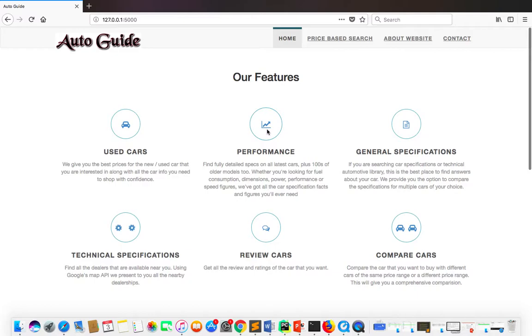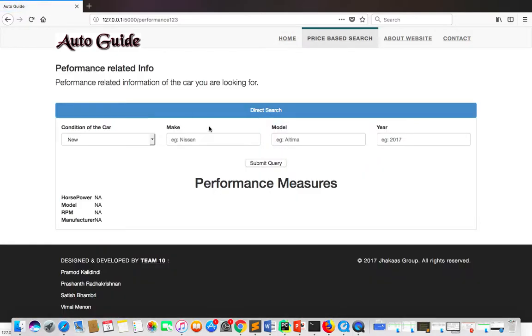So let's start with the performance. If you have to find the performance of a car, let's say we have to find the performance of a car named Fiat, and say model is Punto, and I know this car, this is a 2013 model, and let's search for it. Let's see what we get in the performance measures. The query is running right now. And here we are. We get the horsepower, model, RPM, and some manufacturer details. So these are the details which we are getting from the government dataset. So this is our performance measures.